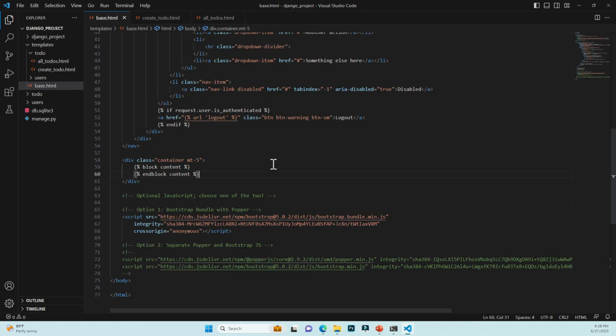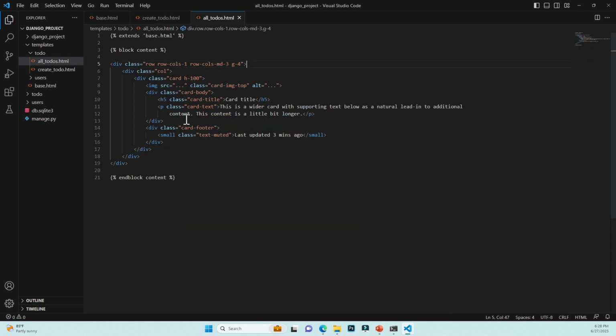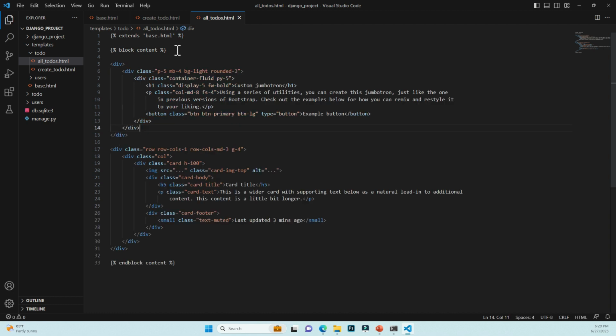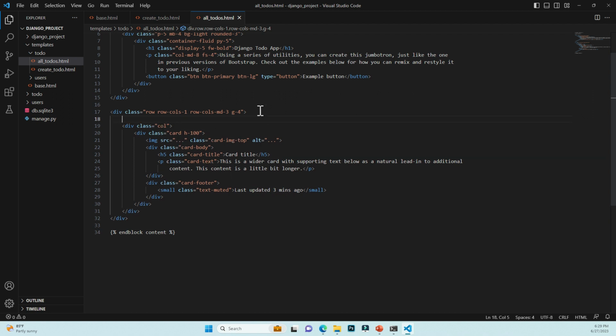Now for this base.html, let's try something. So let's just copy this, just for copying sake anyways. So let's also do a div, copy and paste this one in here. So let's call this Django to do app. Okay, so we'll say for all in obj, and then we'll end for, right?